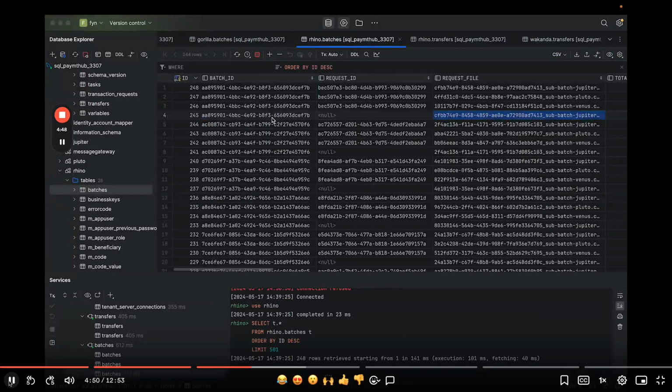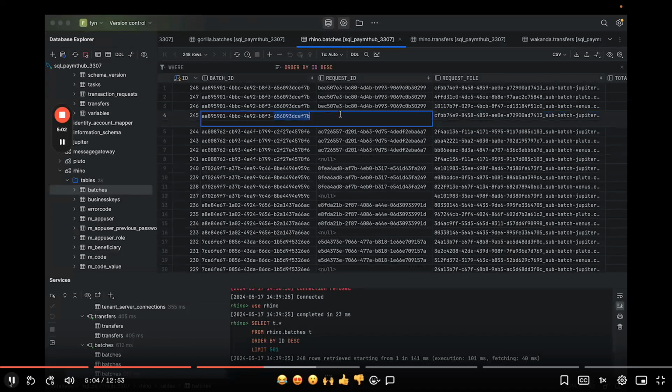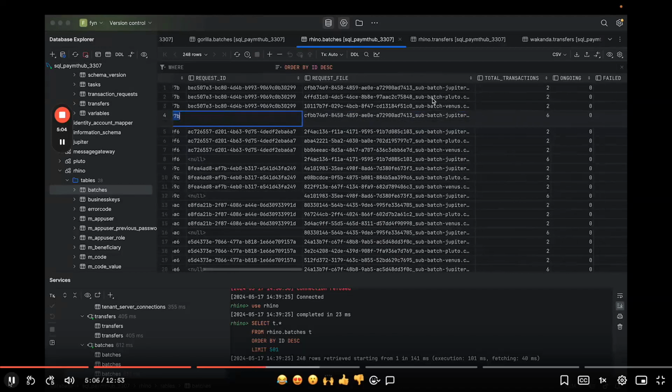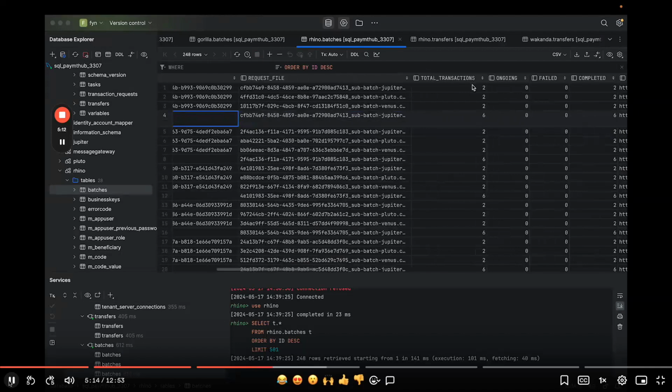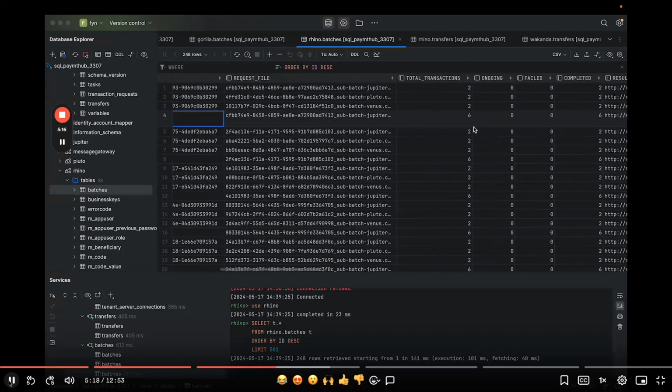As you can see, although there were 6 transactions, if it would have been split based on the number of transactions, which we have configured to be 5, then there would have been 2 sub batches. But here there are 3 sub batches, and this is the parent batch. You can see that according to payer, 3 files have been formed, and each payer had 2 transactions, so 2, 2, 2, and a total of 6 transactions.